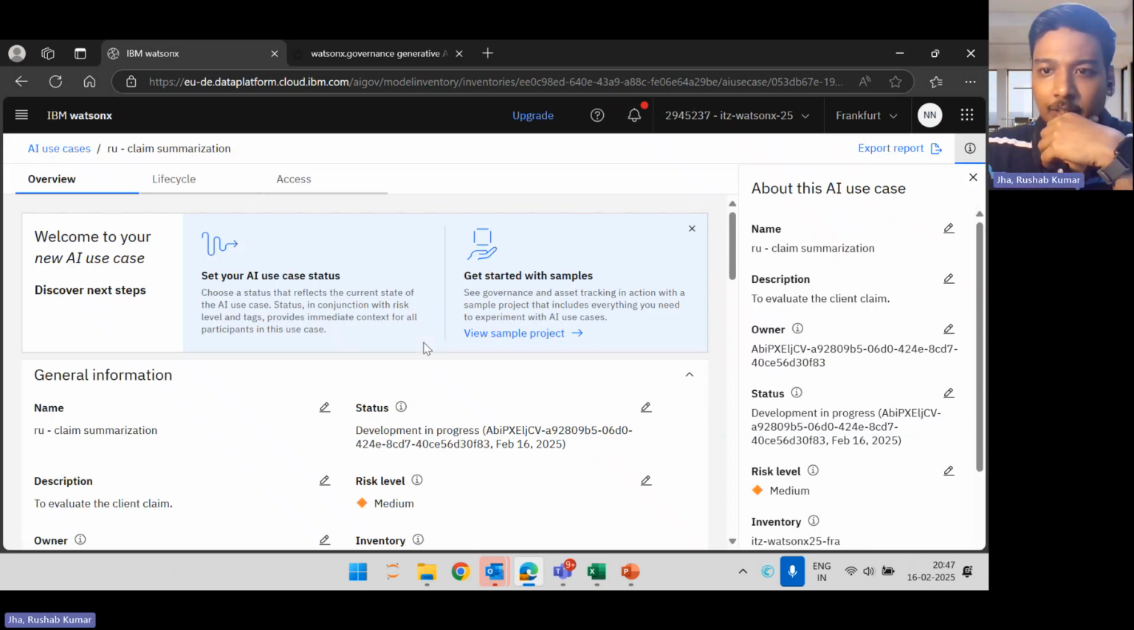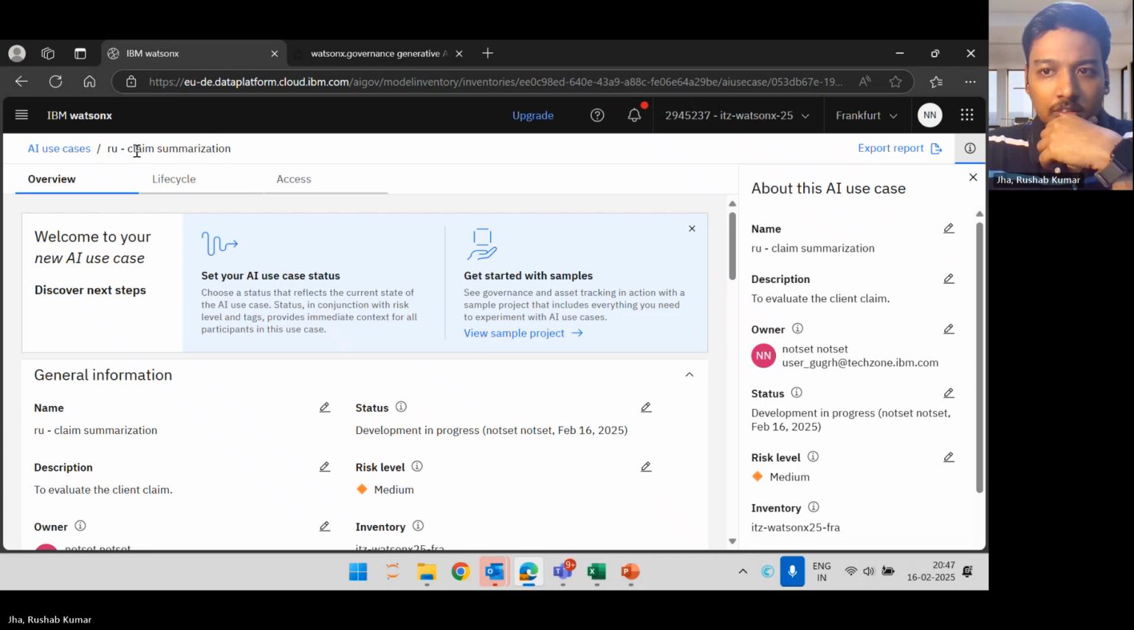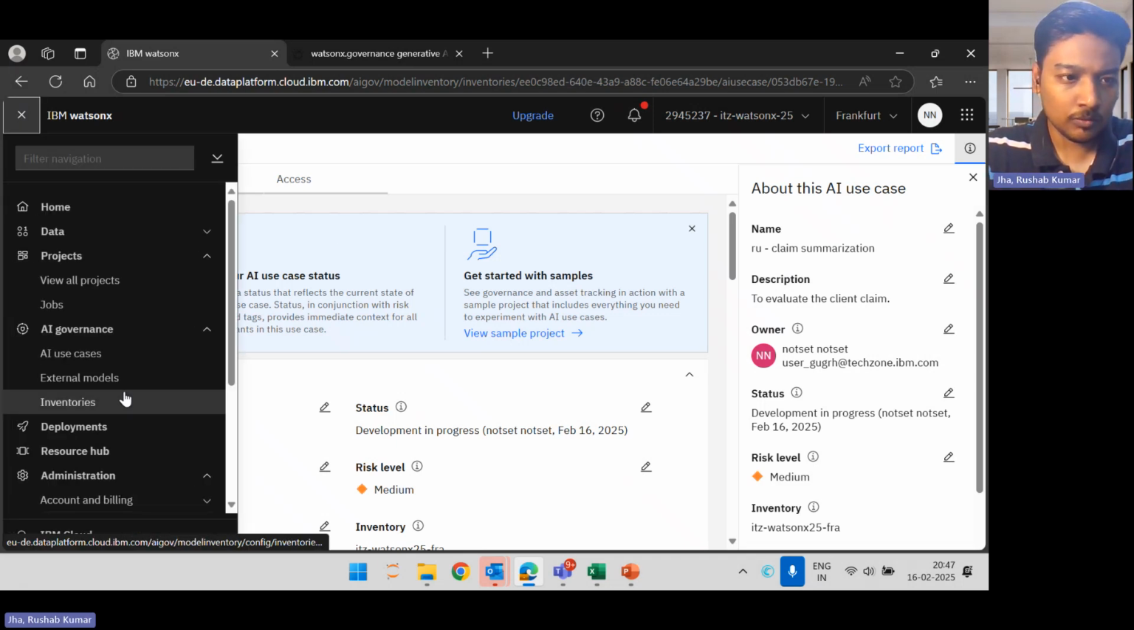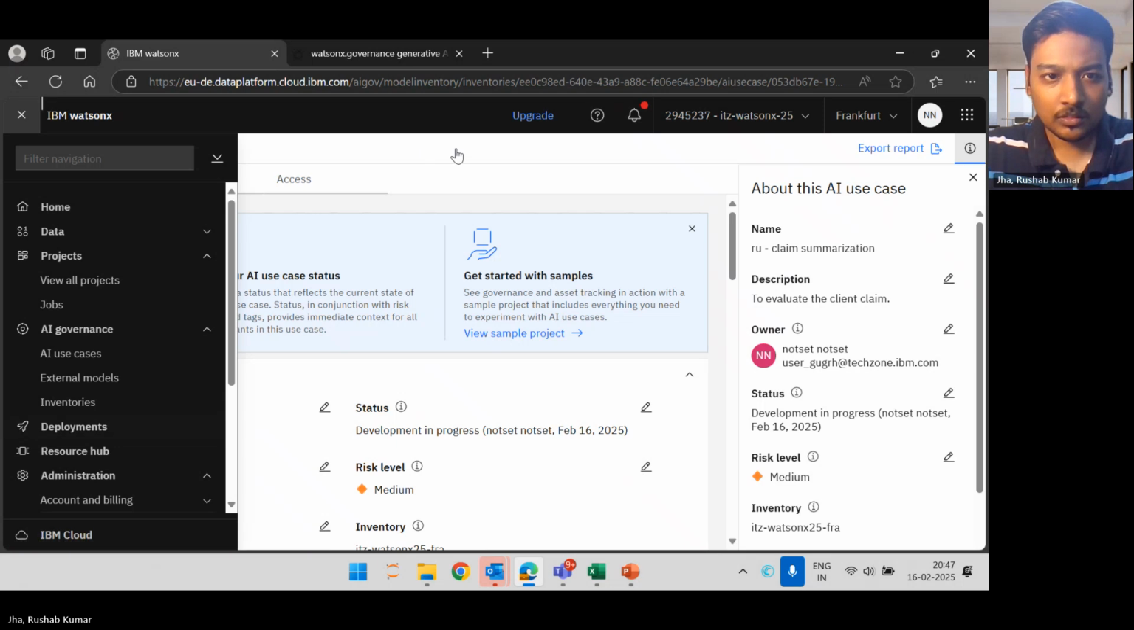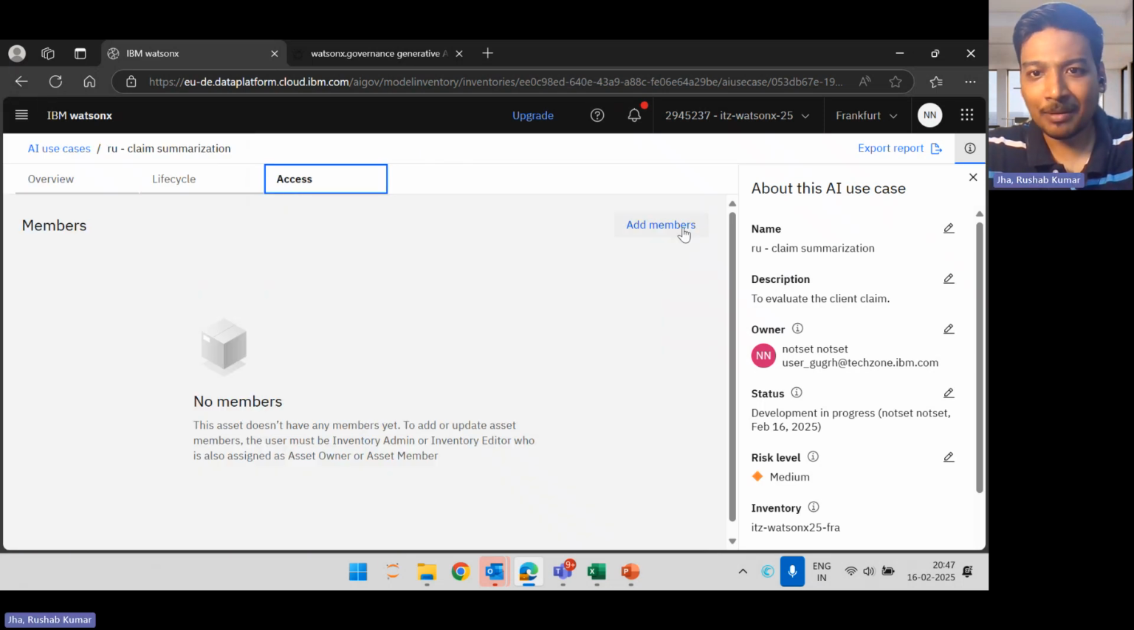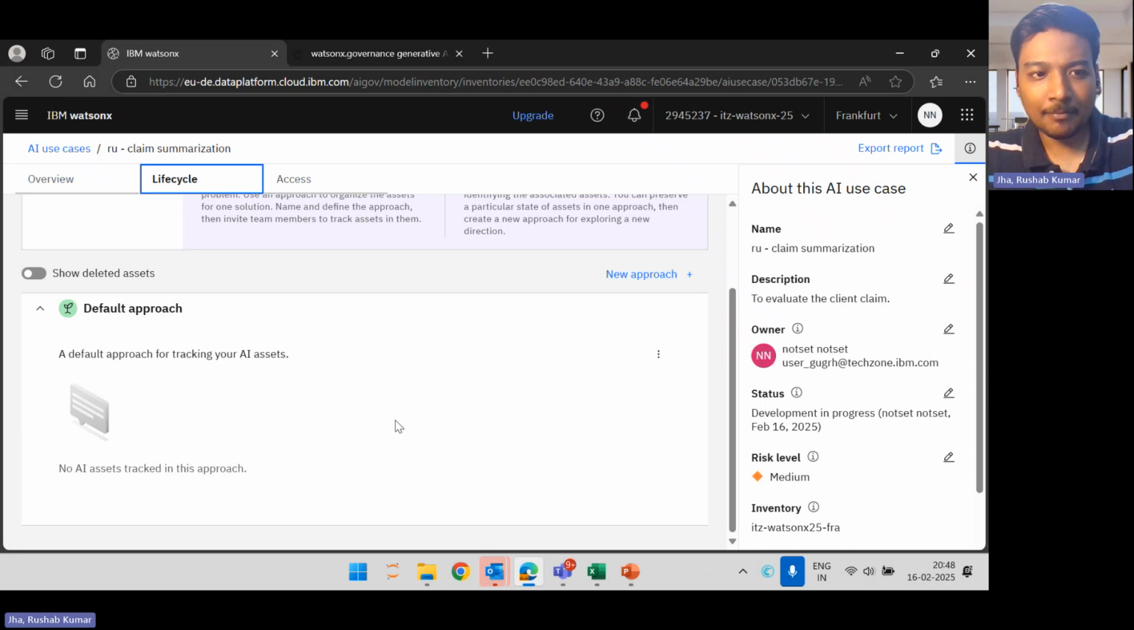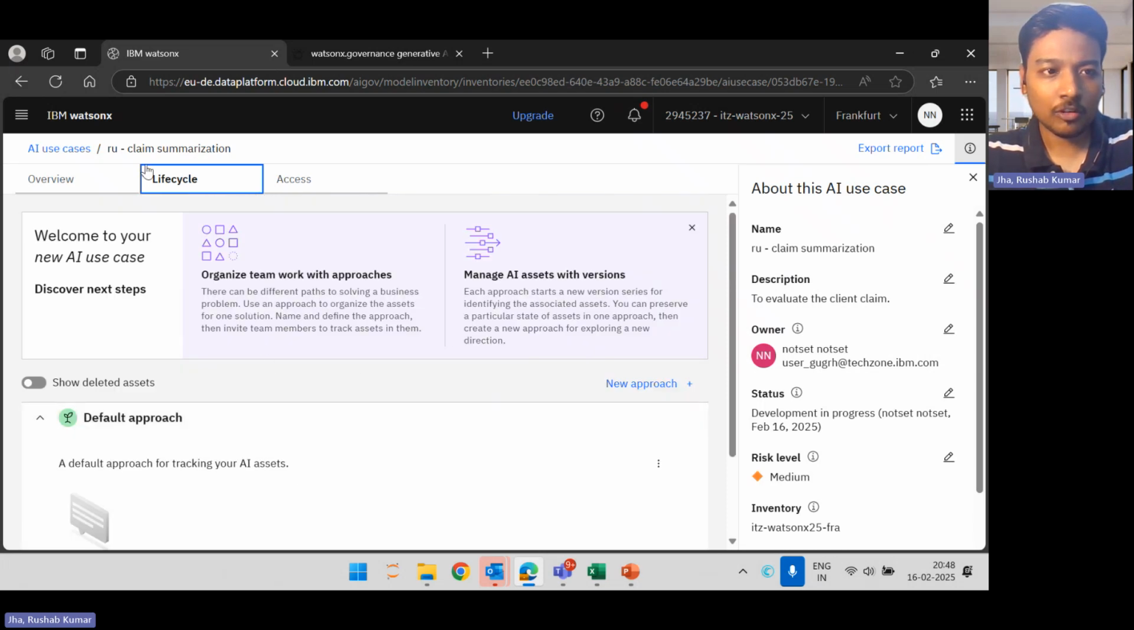Yeah, I've named it as RU claim summarization. And then what I'll do is I'll go to access, where we can add members very easily. Let's say if you're working in a team, then you can add the team members over here and work along with each other as a team and build things better and more easily. At the same time, you can check the entire AI lifecycle in the overview over here.